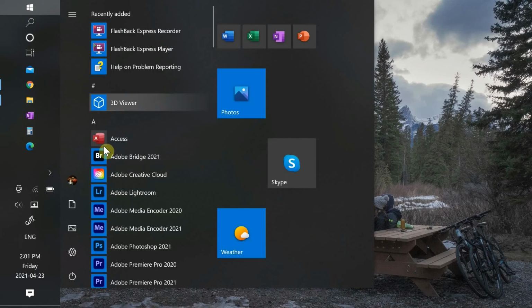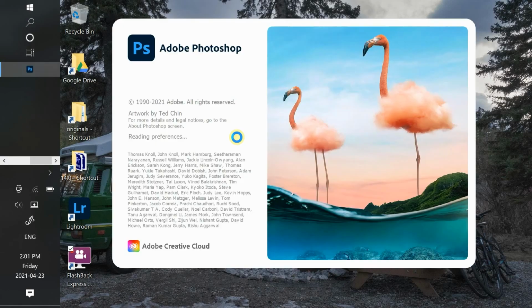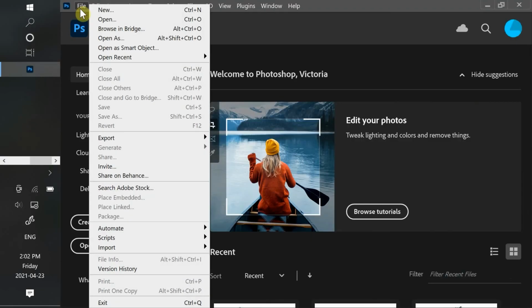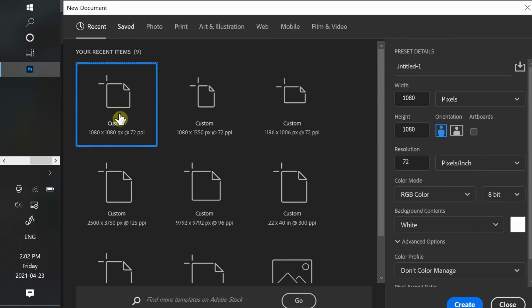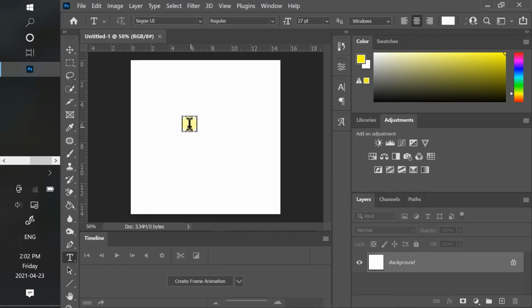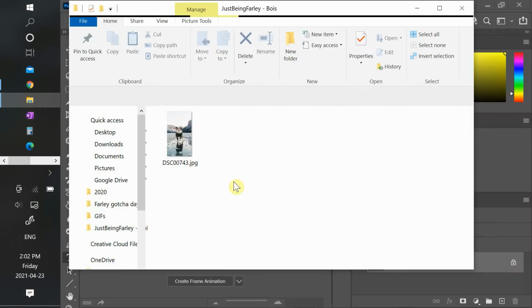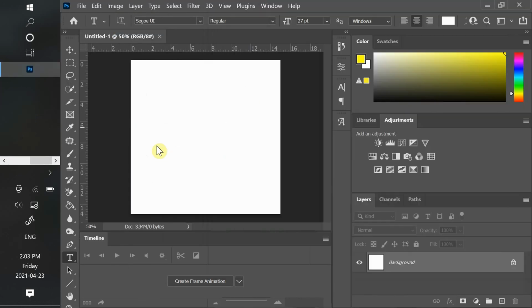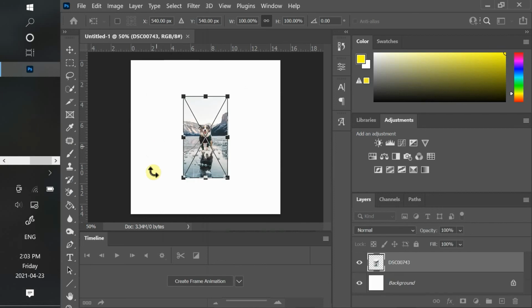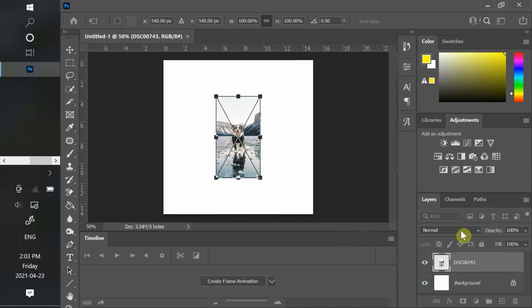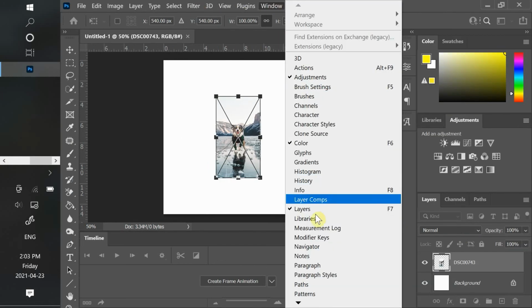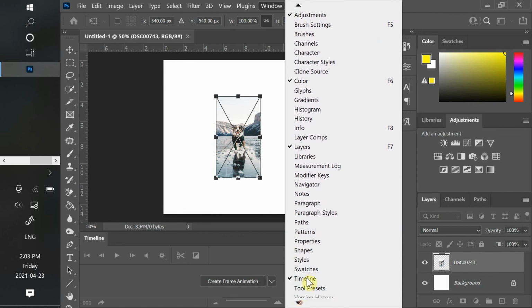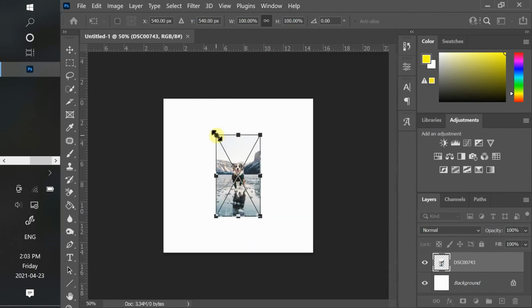So first we're gonna open up Photoshop, start a new file, and you can choose any size that you want. I like doing 1080 by 1080 pixels. And go to the photo that you want to use to make your own GIF and drag it into Photoshop. I'm just going to make a little room here and move some of my panels around.